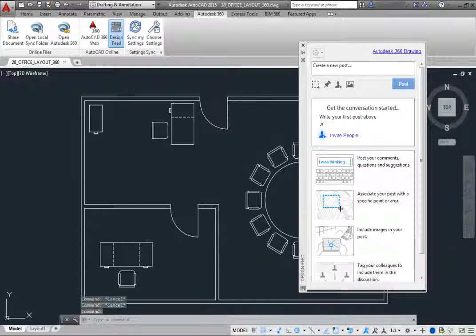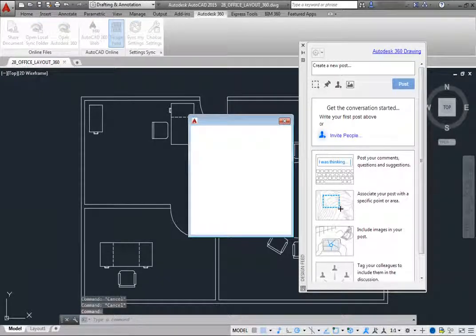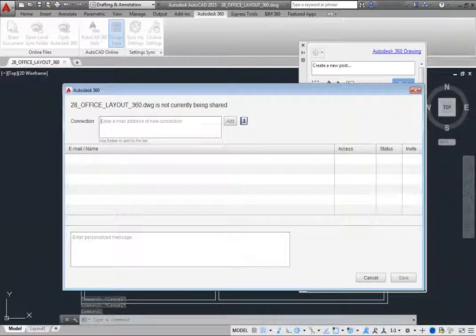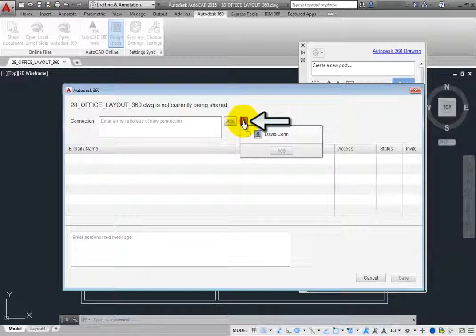Once the drawing has been uploaded, you see an Autodesk 360 dialog. Here you can see that the drawing is not currently being shared. In the connection field, you can enter the email address of the person with whom you want to share the drawing. If you have shared drawings with other people before, you can click the adjacent button and then choose from a list.